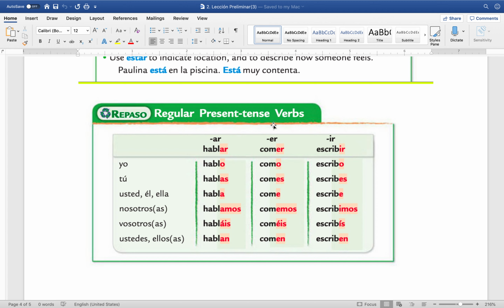Present tense conjugation. Present tense conjugation for regular verbs is very easy because what you do is you drop the ending. What's the ending? The ending is AR, ER, or IR. You drop it and this is what you're going to add, depending on who is doing the action.